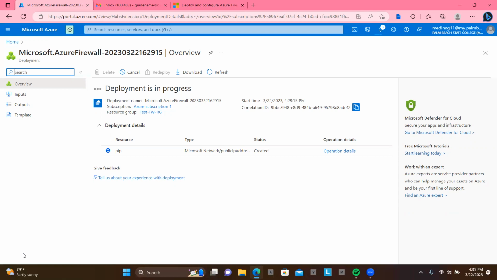Now, you may wonder again, what does Azure Firewall protect? An Azure Firewall is a managed cloud-based network security service that protects your virtual network resources. It's a fully stateful firewall as a service with built-in high availability and unrestricted cloud scalability too. Since this is still in deployment and we do need to have this done so we can continue the rest of the configuration, let's just continue asking questions and answering them as we go. So now you may wonder what it is all about.